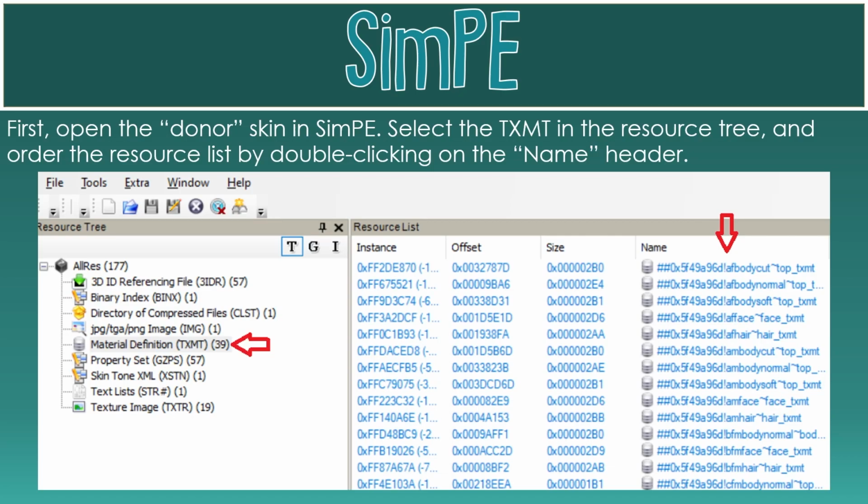So in SimPE, the first thing that we do is open the donor skin tone. This is the skin tone that we're going to pull the textures from. We select the TXMT in the resource tree, and then in the resource list, we double click on the header to order it descending by name.